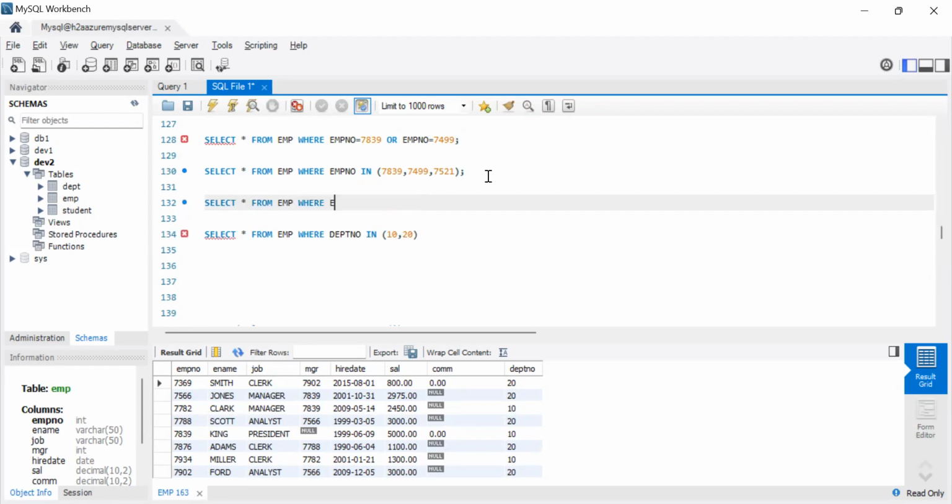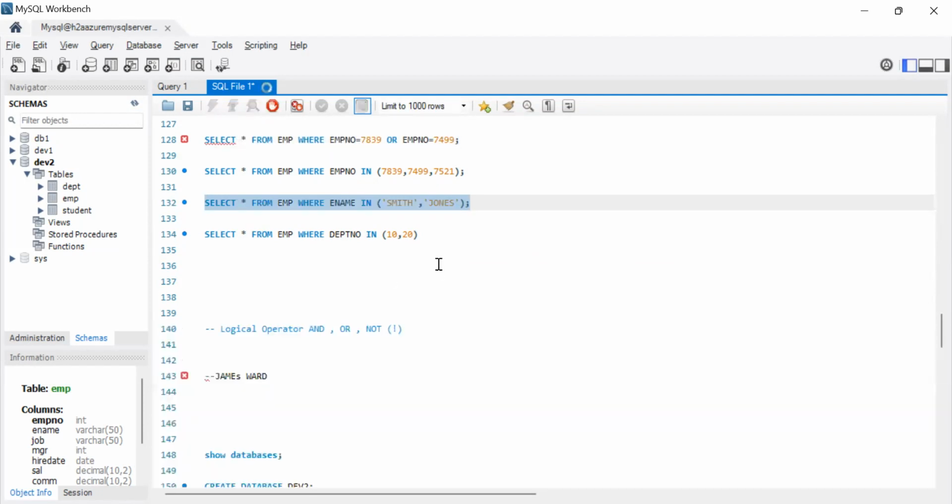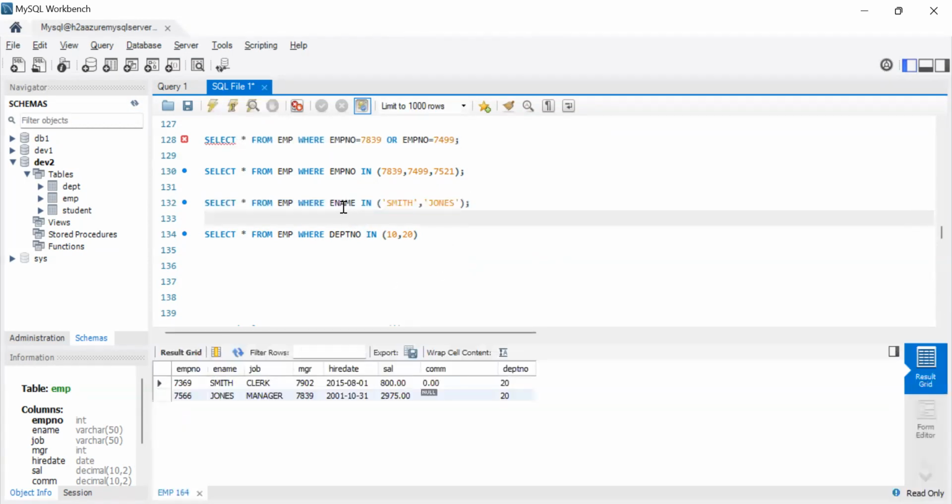EMP where ename in Smith, comma Jones. So this is ename equal to Smith or ename equal to Jones. So select star from EMP where EMP number equal to all the numbers. No single quote required. All the characters, single quote is required. Otherwise, you will get an error. Even if you don't write it, it will throw an error.